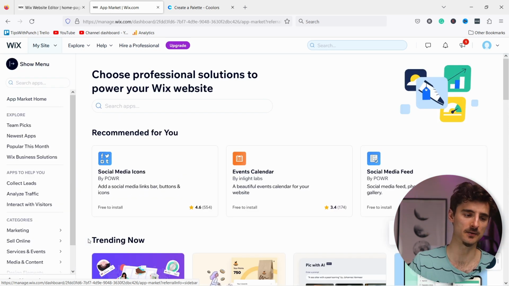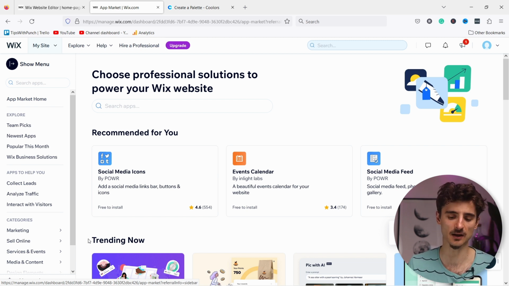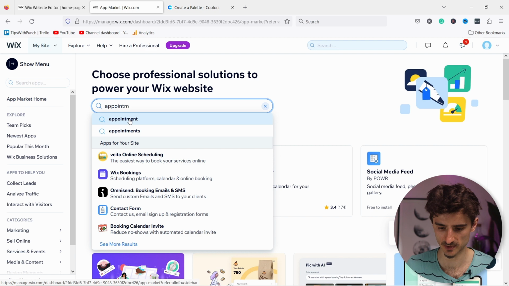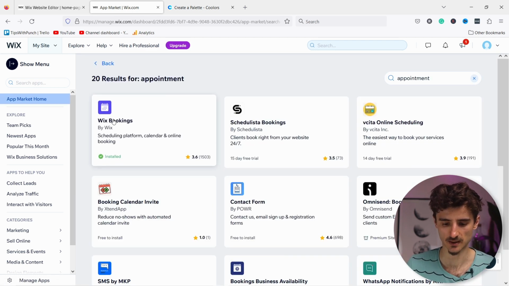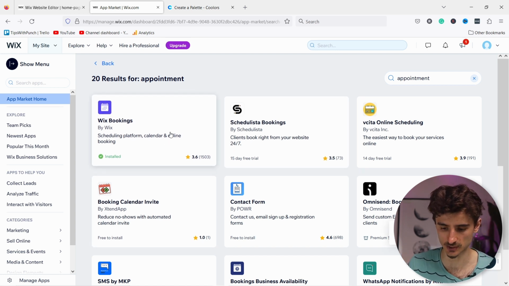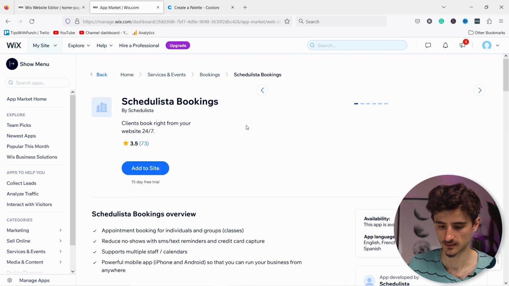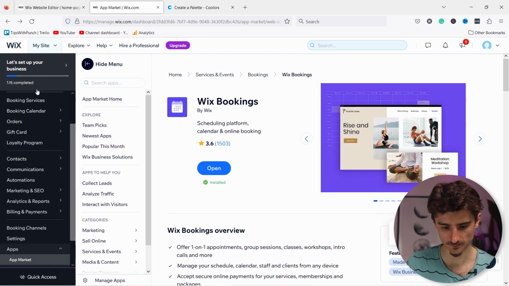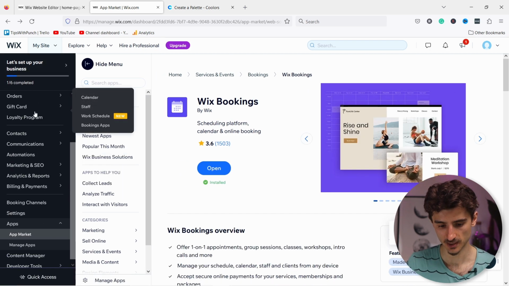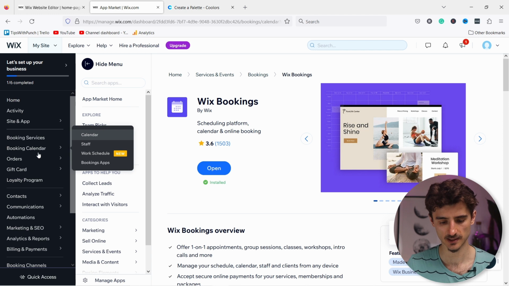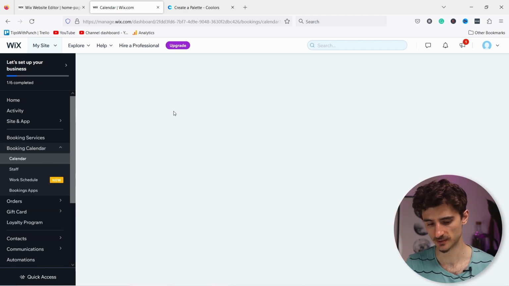When I selected that I'm gonna create a music teacher website, it automatically installed a booking widget. And you can find it by typing here appointment. Appointment, yes. And here you see Wix bookings installed. If you don't have that yet, just go ahead and install it. You just click on it like this one, and then add to site. That's how you would install it. So let's go back and just click here on show menu. And from here, whenever you open it up, once you install this app, you see this booking service, booking calendar. So here, if you click on the calendar, it is really cool how you can create it.